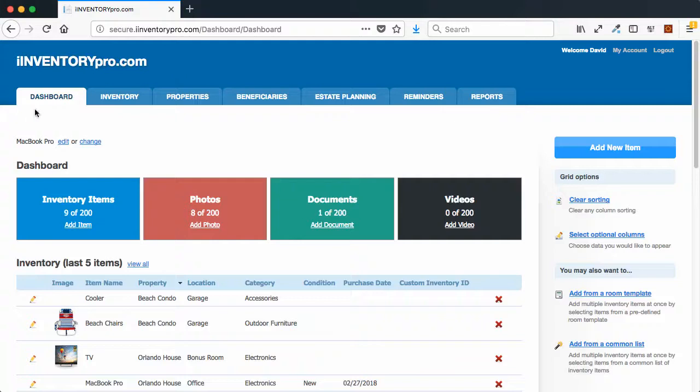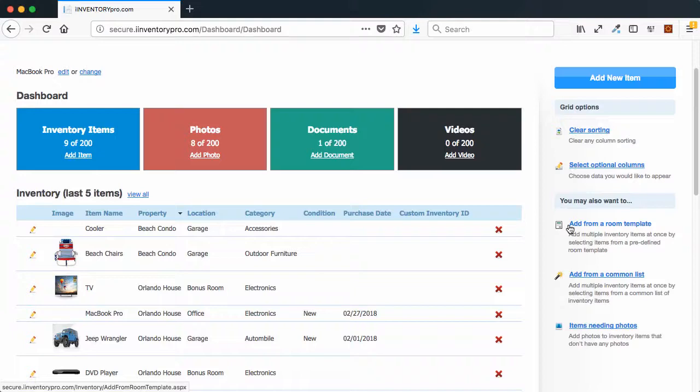So here we are on the dashboard screen, okay? And I'm going to scroll down a little bit on the right hand side in the sidebar. And you can see there's a menu option called Items Needing Photos. It allows you to add photos to inventory items that don't have any photos.